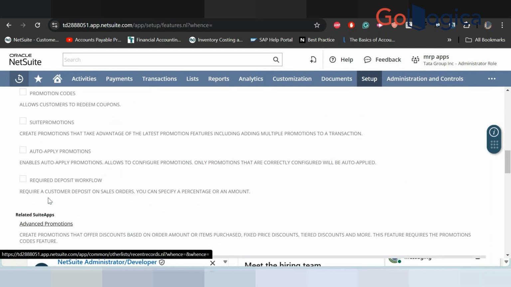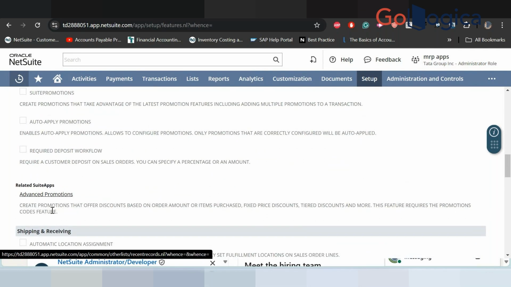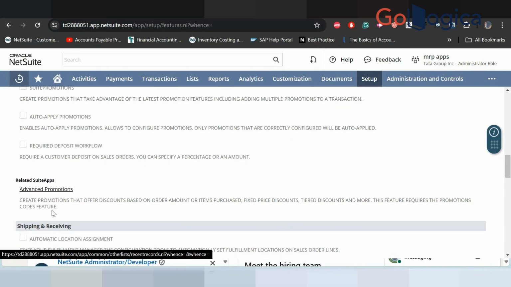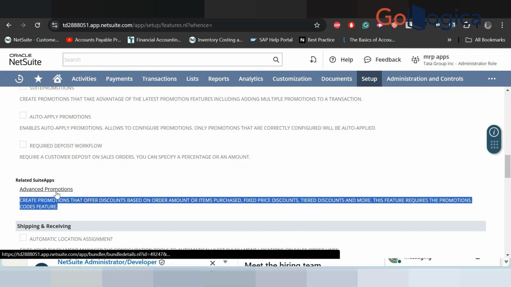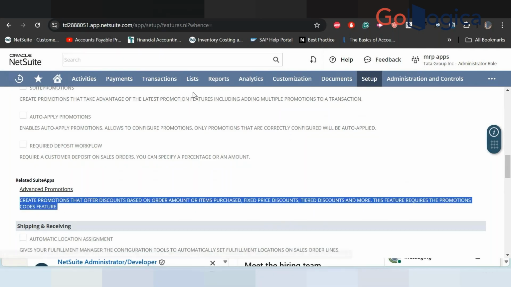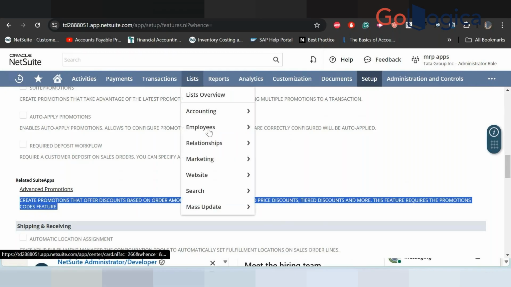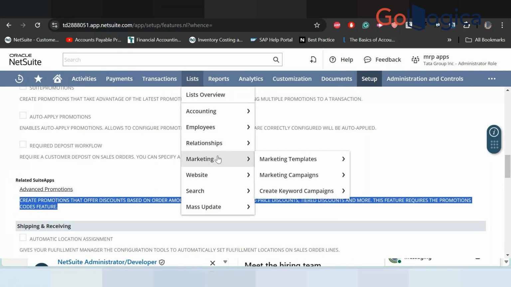Likewise, you have advanced promotions as well, where we have n number of different offers that we have seen, like buy one get 50% off on the second one. A lot of promotions can be created using advanced promotions. You can see all these things in the list under marketing, but you don't have permissions to do that, so ask them for the permissions.